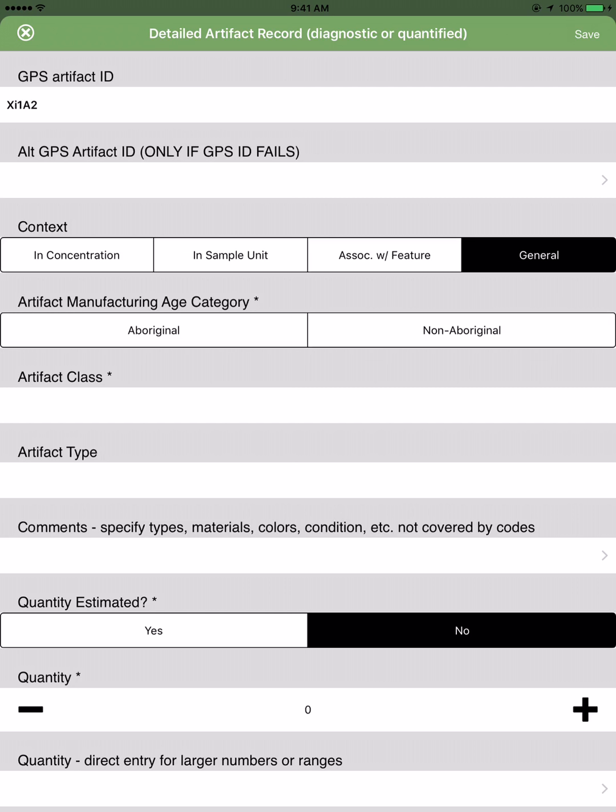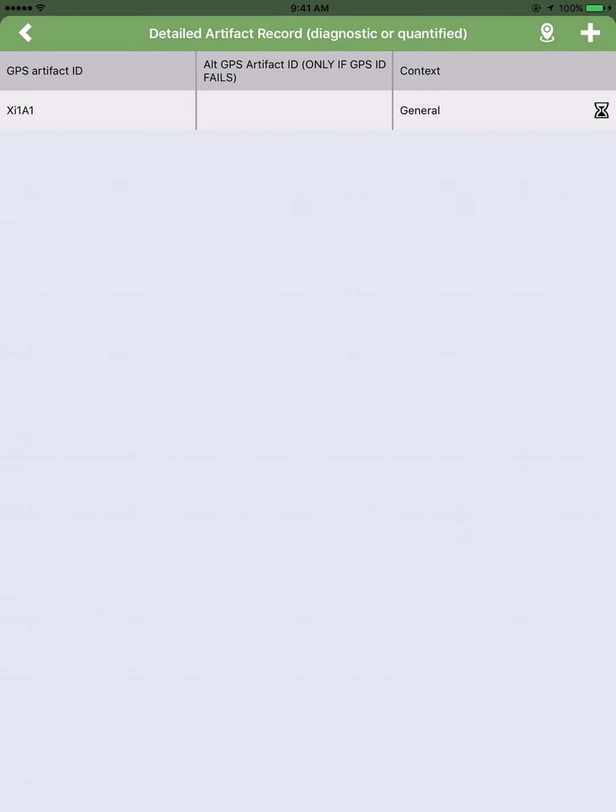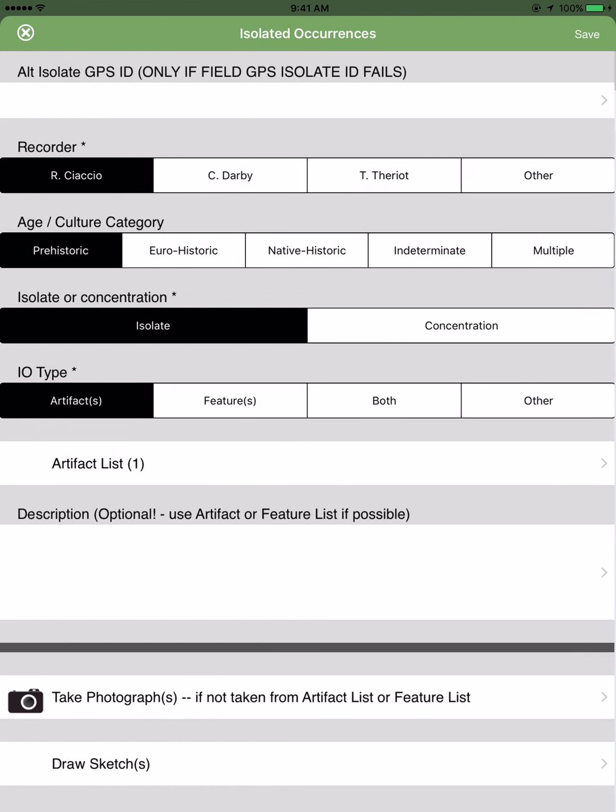Now, in this case, we don't need to do that, so I'm going to click the X button in the upper left corner and close this and go back to the list view because I'm done. My isolate was merely the 500 chert flakes or whatever. So I'm done with this, so now I click the arrow in the upper left corner. This goes back to the IO form we're on.